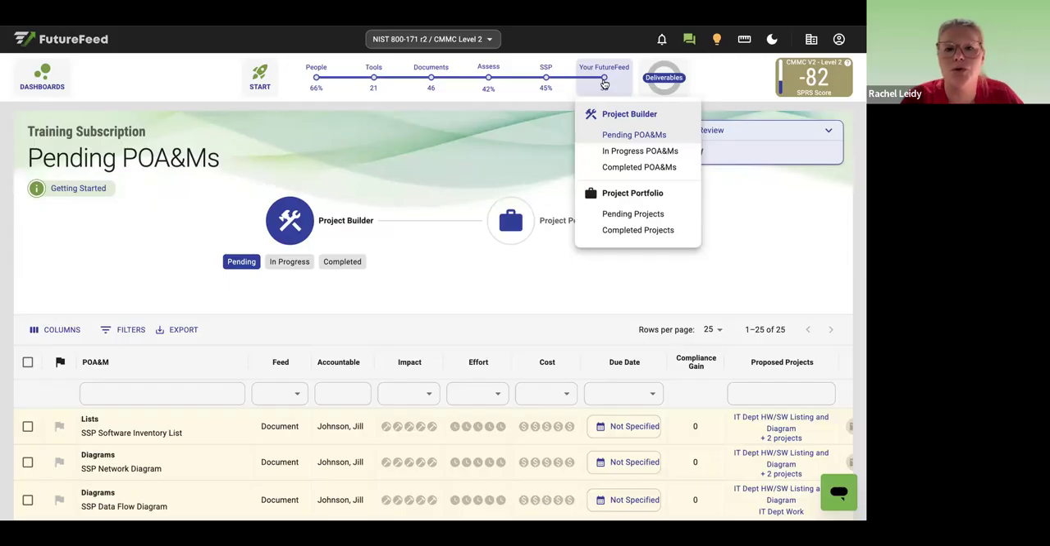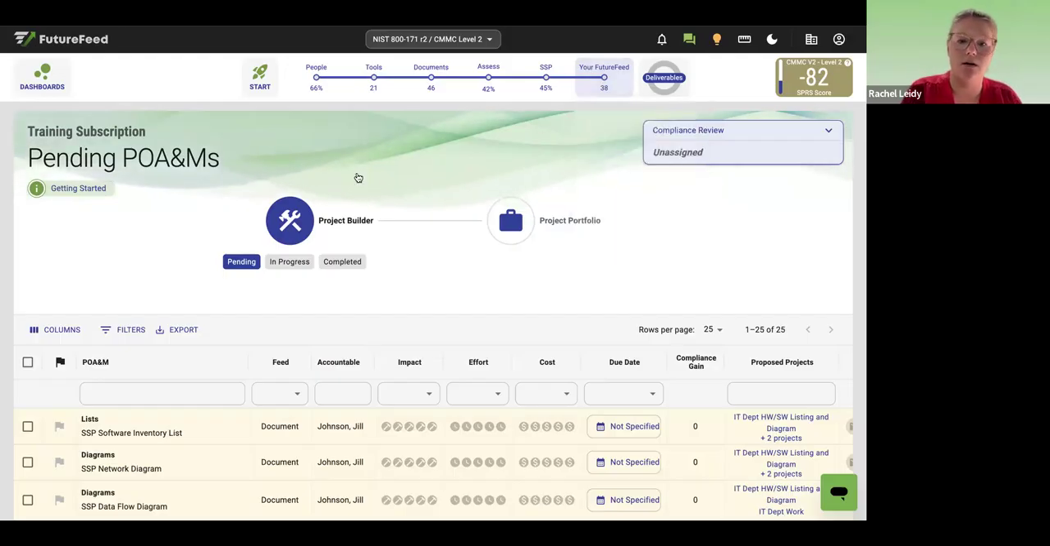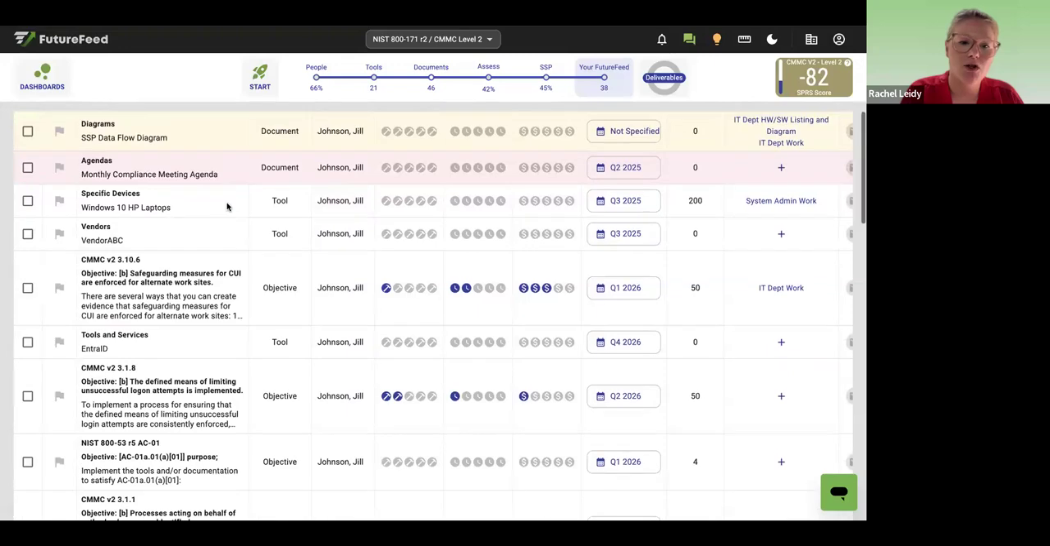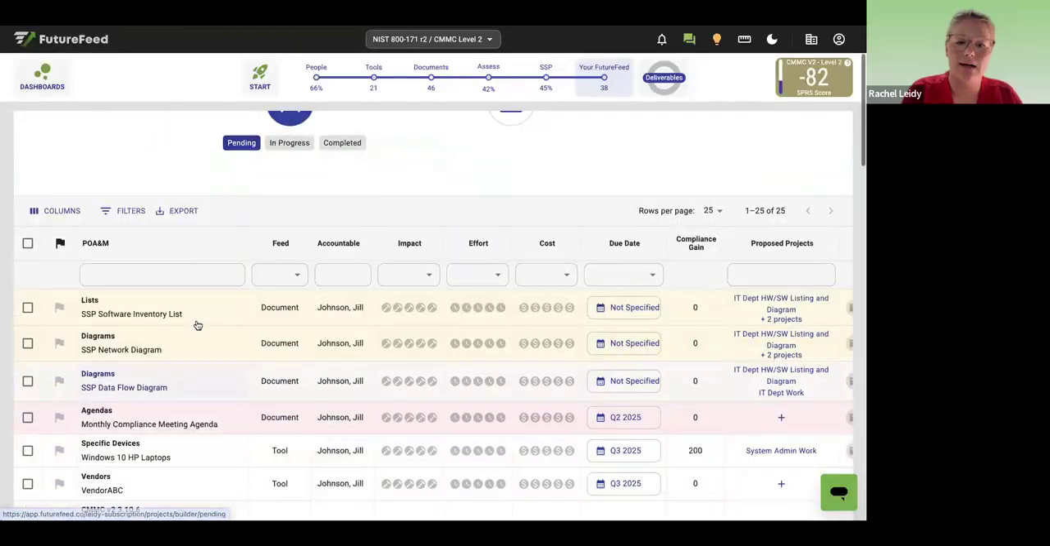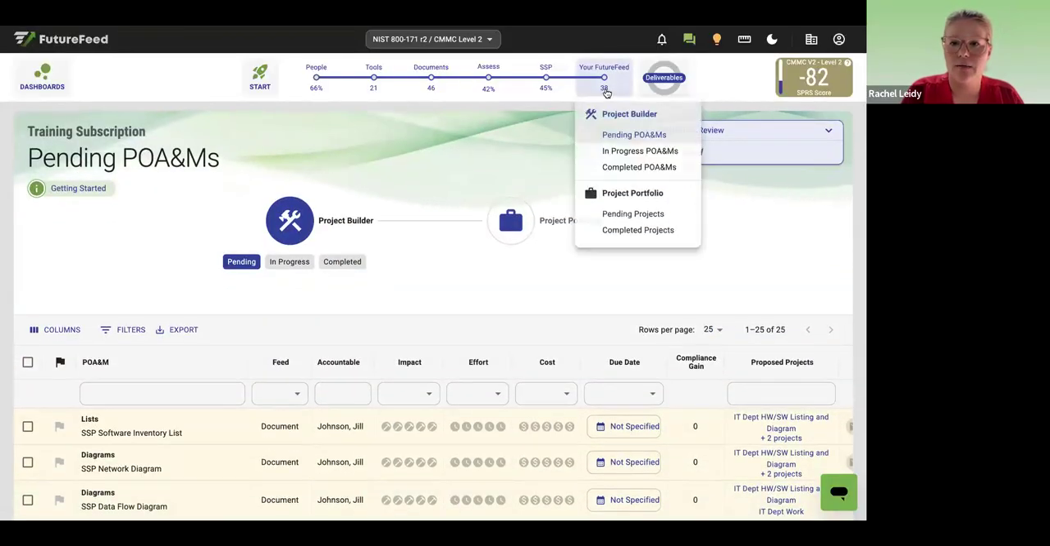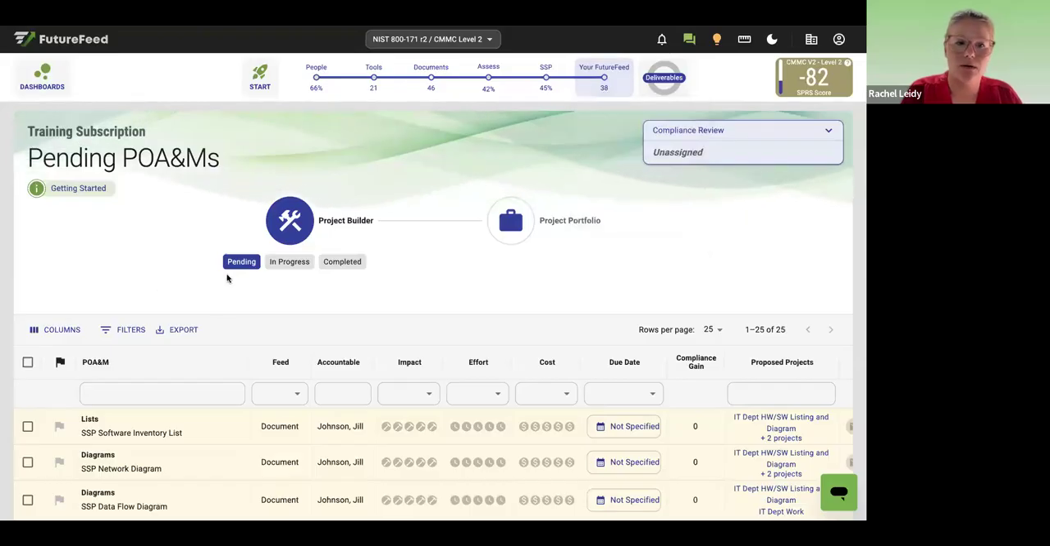draft, all those tools that are not yet in production and are still in the acquisition process, everything, everywhere you made a system POAM, it's now going to show up here under this first page: pending, in progress, and completed. These are all the different POAM line items. In this environment, I have 38 POAMs open.